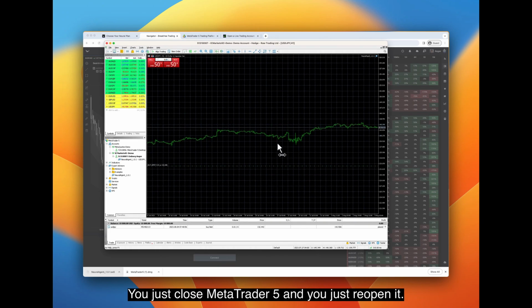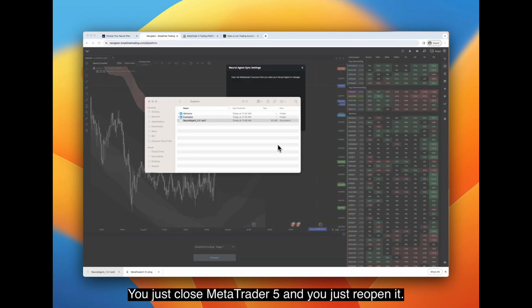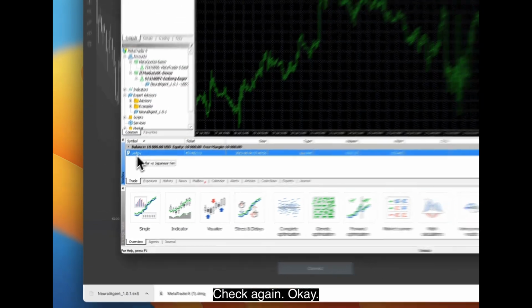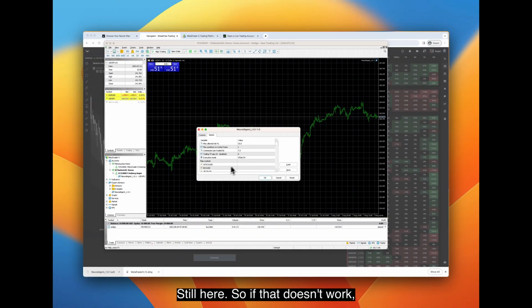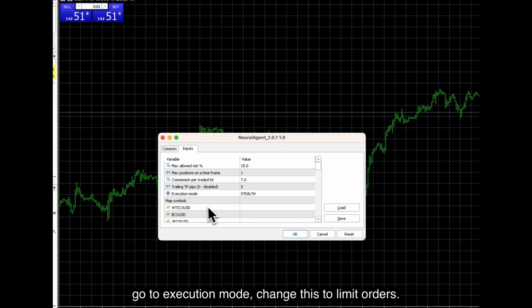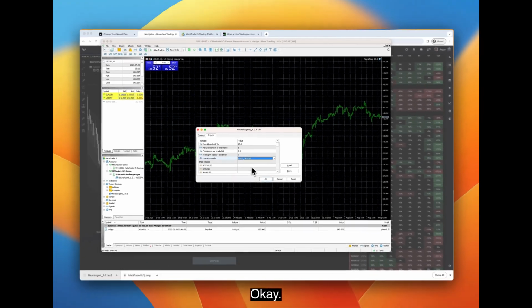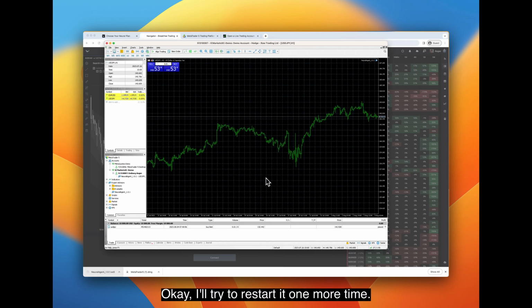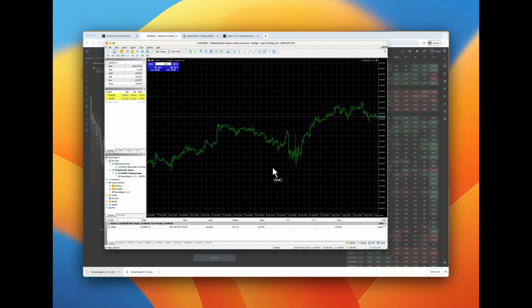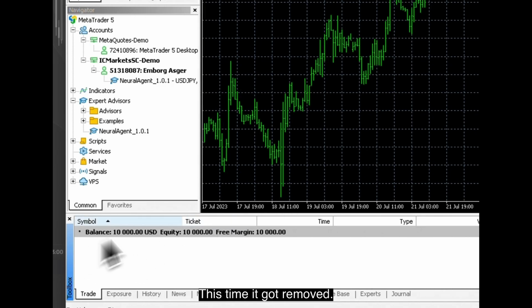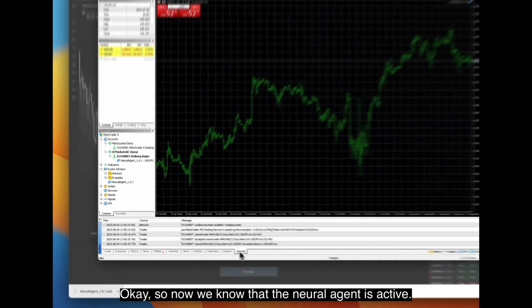So what do you do? You just close MetaTrader 5 and you just reopen it. Okay. Check again. Okay. Still here. So if that doesn't work, double click up in the right corner here. Double click. Go to execution mode. Change this to limit orders. Okay. And click OK. I'll try to restart it one more time. This time it got removed. Okay, so now we know that the neural agent is active.